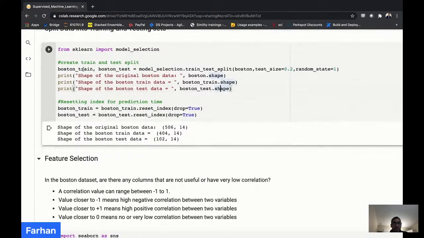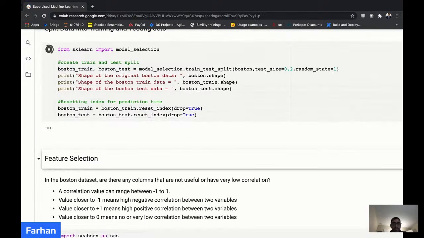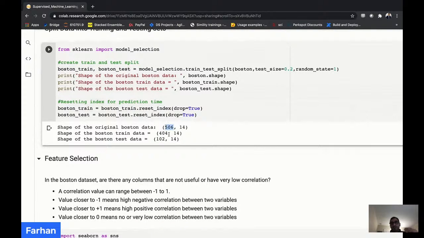Once we split our data into train and test, we are calling it Boston train and Boston test. Boston train is 80%, Boston test is 20%. Then let's print the shape of the original Boston data as well as Boston train and Boston test. As I mentioned, it's very important to reset the index so that the index value starts from 0 after you make the split. Let me run this cell and we can look at the shape. There were a total of 506 rows, and after you split the data 80-20, the number of rows in your train data is 404 and in your test data is 102.